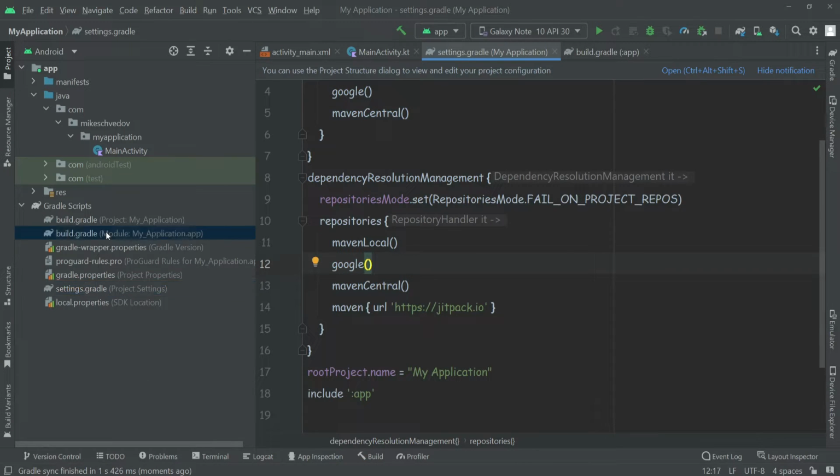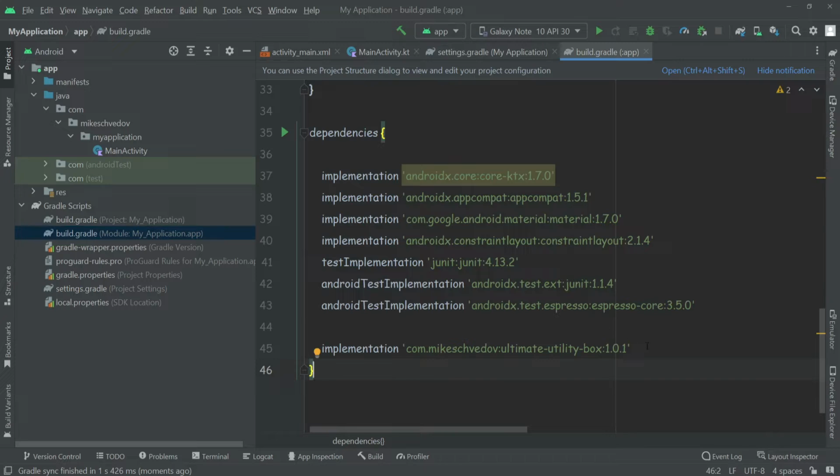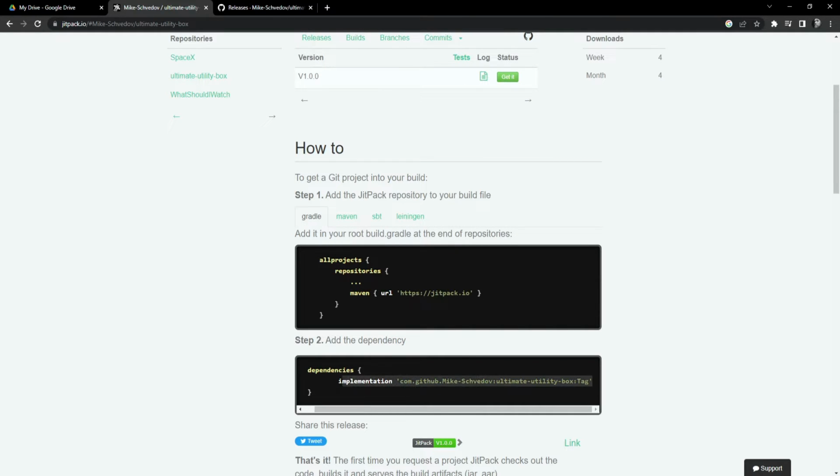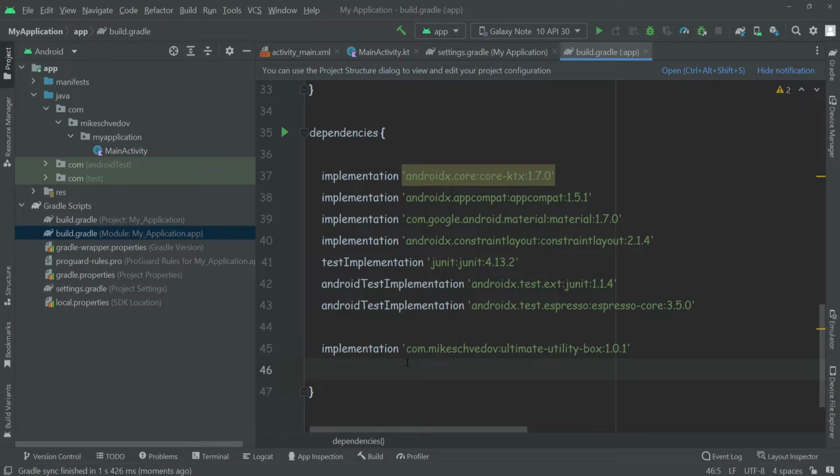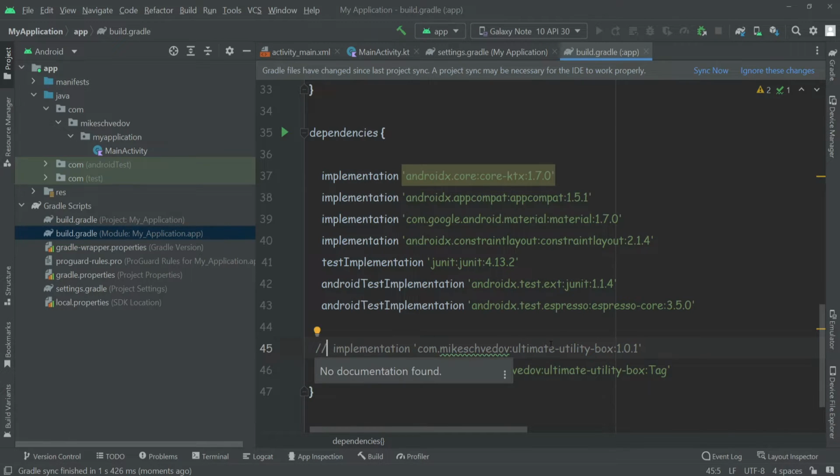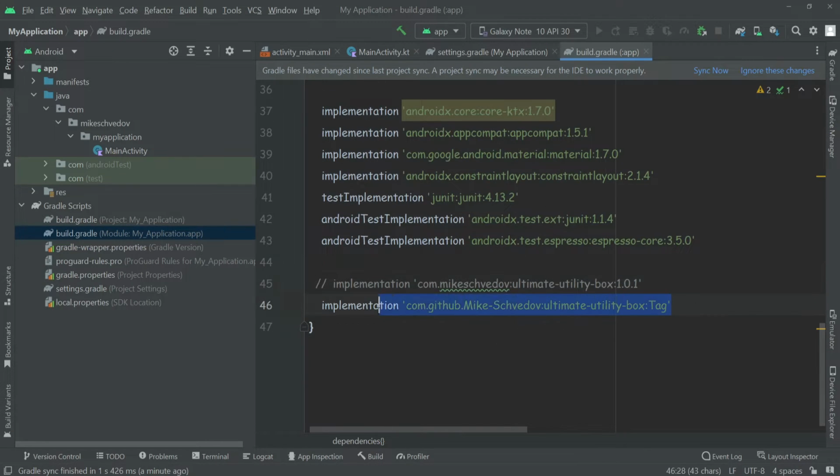And now we will go over here, and the same way we added and used this library from the local repository, we want to use it from the remote. But of course, the name is going to change. So we're going to copy all of this. We're going to paste this. We're going to comment this out because we don't want to use the version that is locally on our computer. We want to use the remote version.